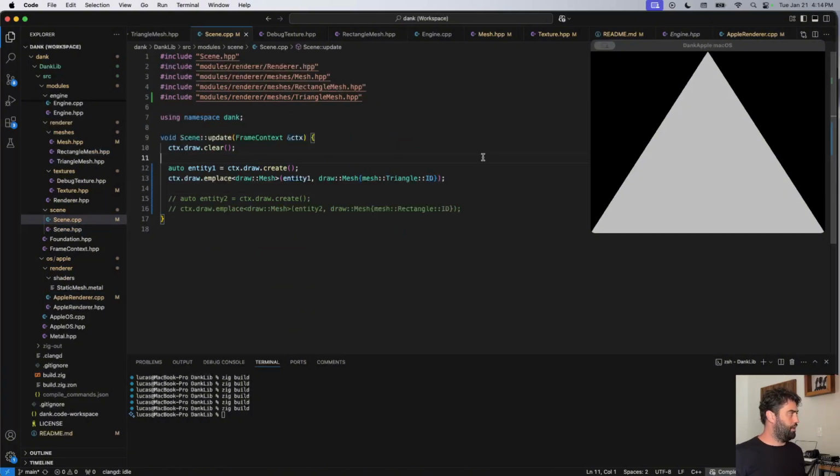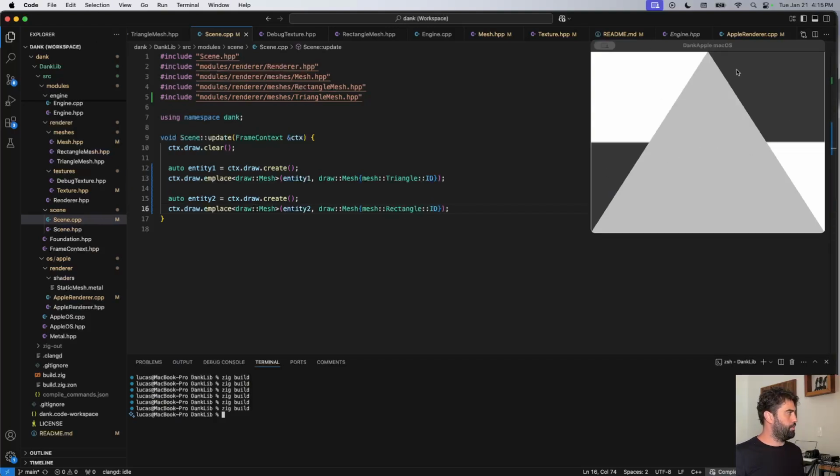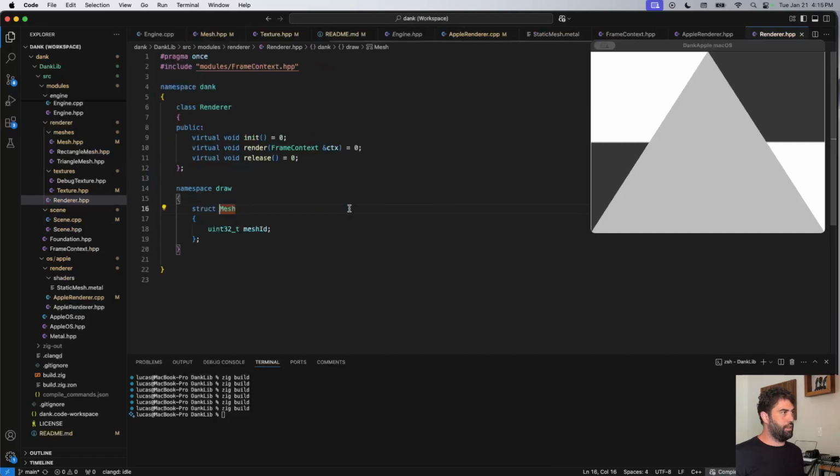So here we're rendering just the first one here, which is the triangle, right? And if we want to render another one, let's render the rectangle and build again. Yeah, now we're rendering both. So it adds a component, and that takes the id of the mesh. And then it's pretty simple.